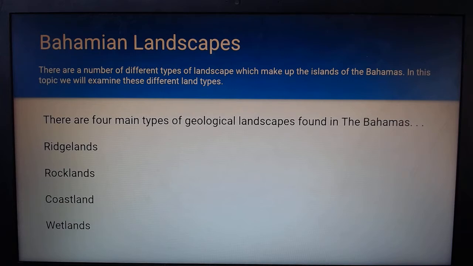The ridgelands we'll probably start off with, and we've talked about this a couple of times. Along the north side of New Providence, there's an area of ridgeland, which is an area of highland. So we're going to start out by just describing these four. I'm going to show you some images, and then we're going to go into Bahamian Landscapes, the textbook. I'll show you what that one looks like and do some work from that later.